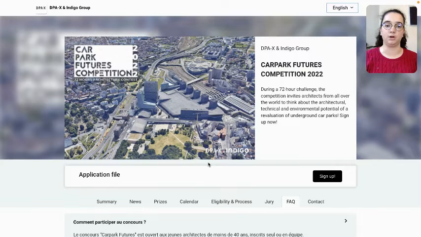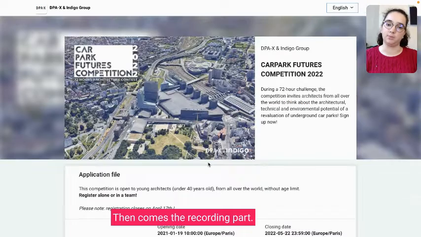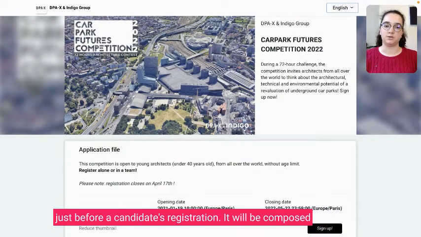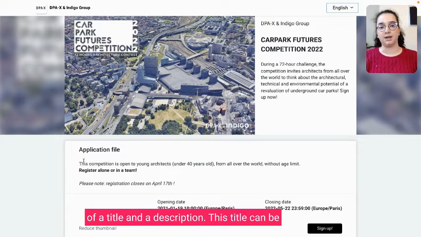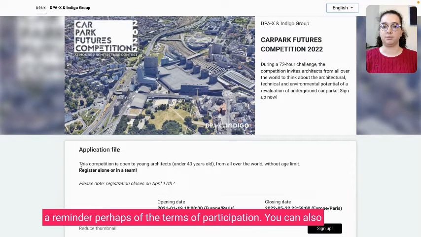Then comes the registration part. So this part is quite short. It will correspond to the drop-down block just before a candidate's registration, and it will be composed of a title and a description. This title can be, for example, application file, and the description, a reminder perhaps of the terms of participation.